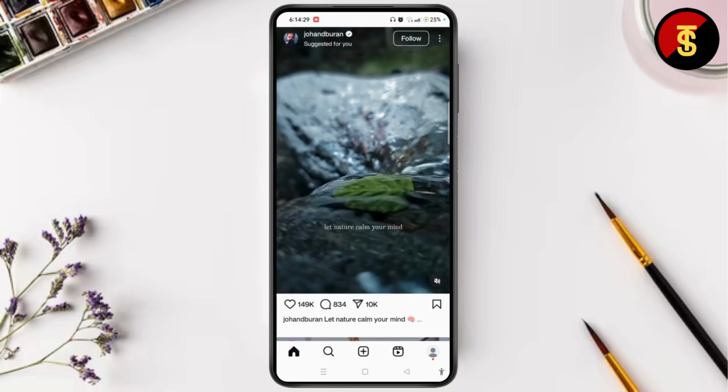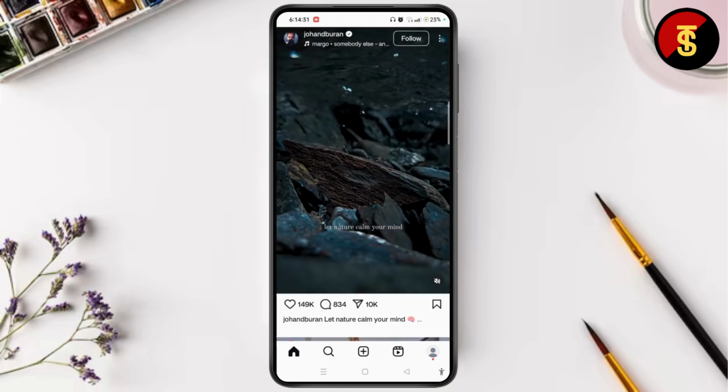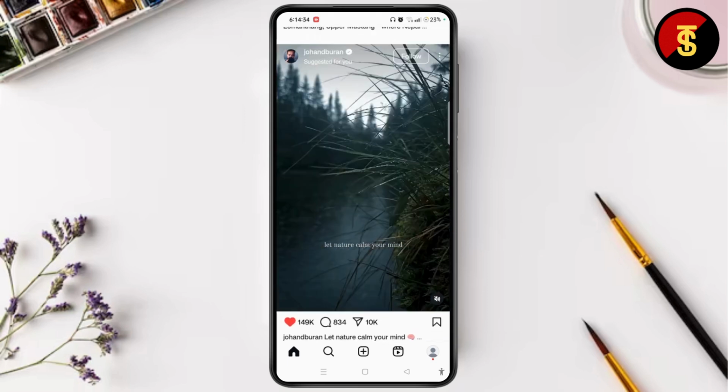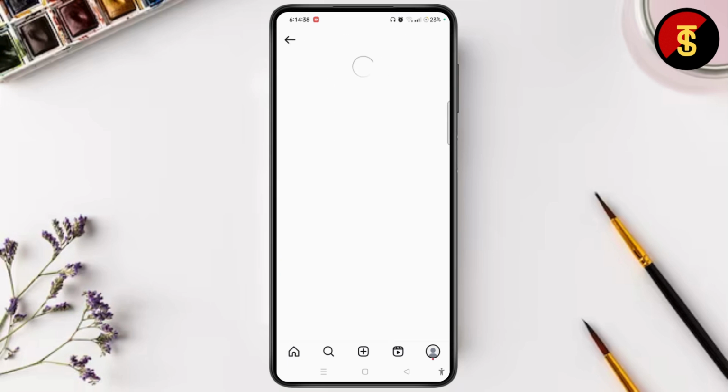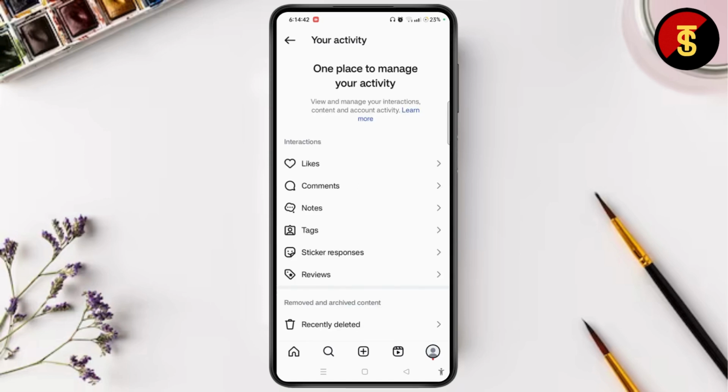For example, this is the reel video. Let's double tap to like it. Proceed by tapping on the profile at bottom right. Tap the three-line menu icon. Here you get your activity option. Under that, there is interaction. Suppose likes.